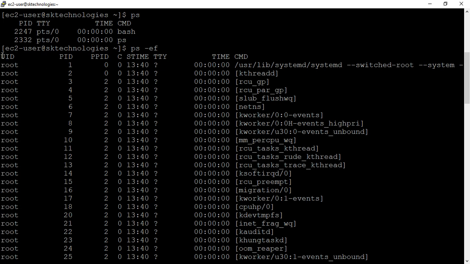Sometimes they will ask what is the output of ps -ef. First one is the user ID, process ID, process parent ID, timestamp, and command also. Command in the sense on what basis the process is running. Fine. So this is the output of ps -ef.